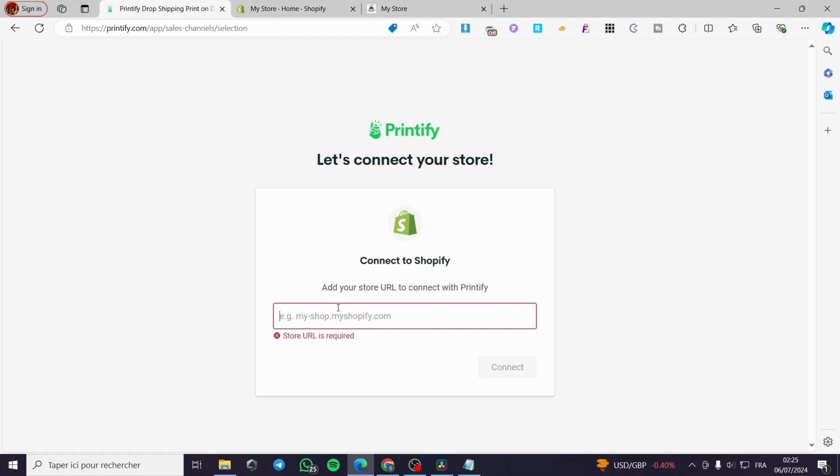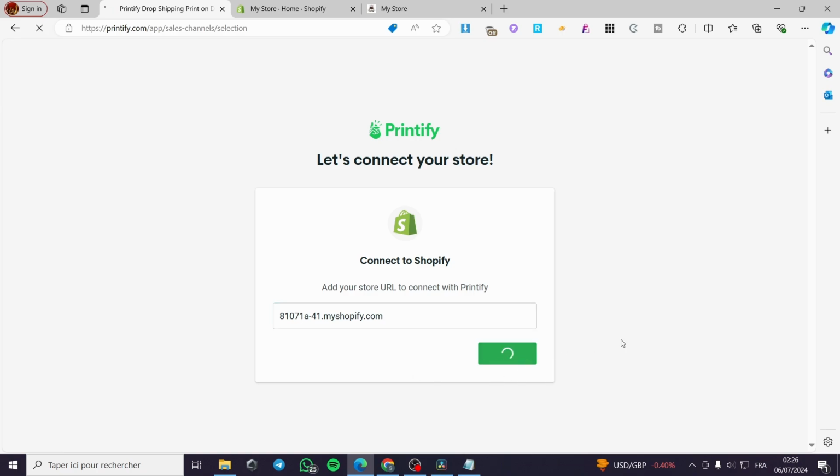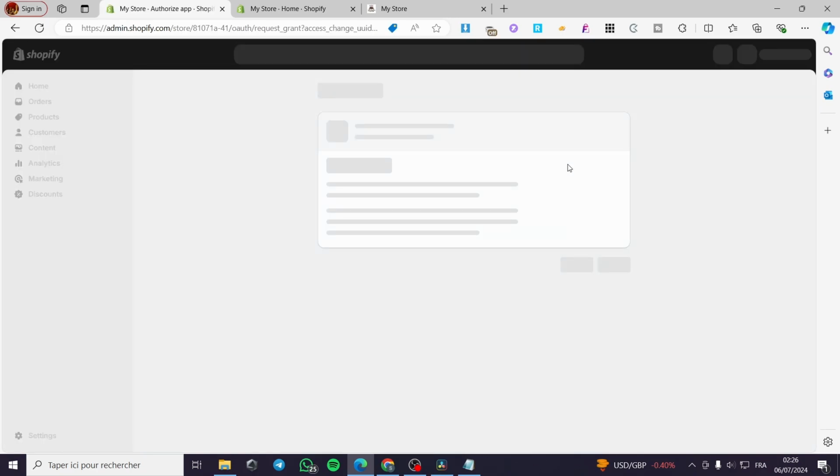Go back to Printify, put the code of the store right here, and put a point, myshopify.com, like that. And this is the correct format. Click on connect, and you will see everything will be set up.